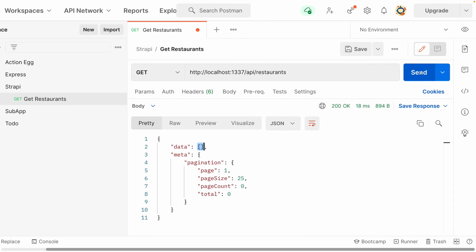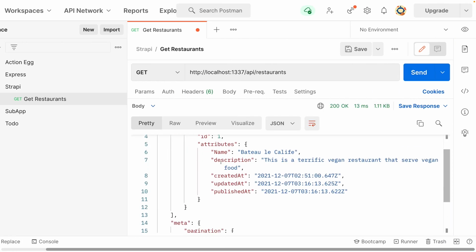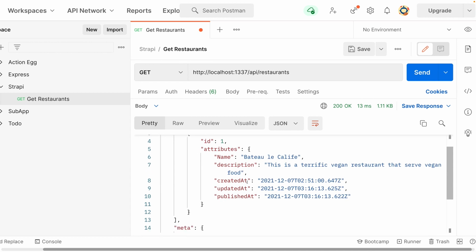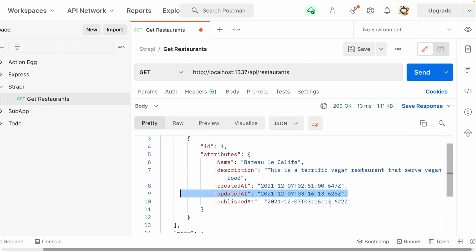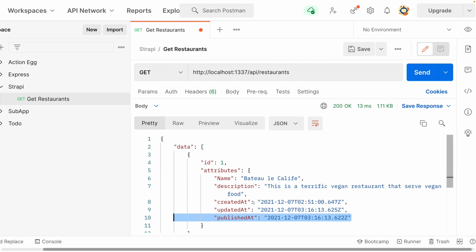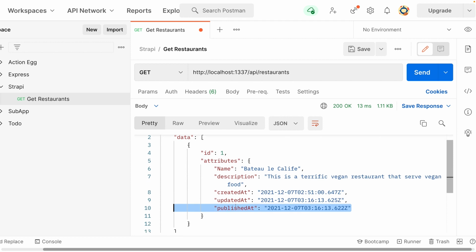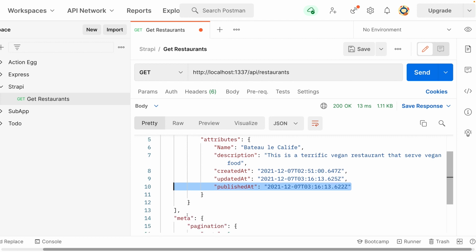And now if we were to make this request again, you can see here that we're getting that restaurant. So we're getting the ID, and then we're getting the attributes. And the attributes are the name, the description, and then there are additional attributes such as when it was created, when it was updated, and when it was published. And you might be thinking, wait a second, where are the images? Where's the image information? Where's the opening hours information? And it's actually not displayed on purpose.